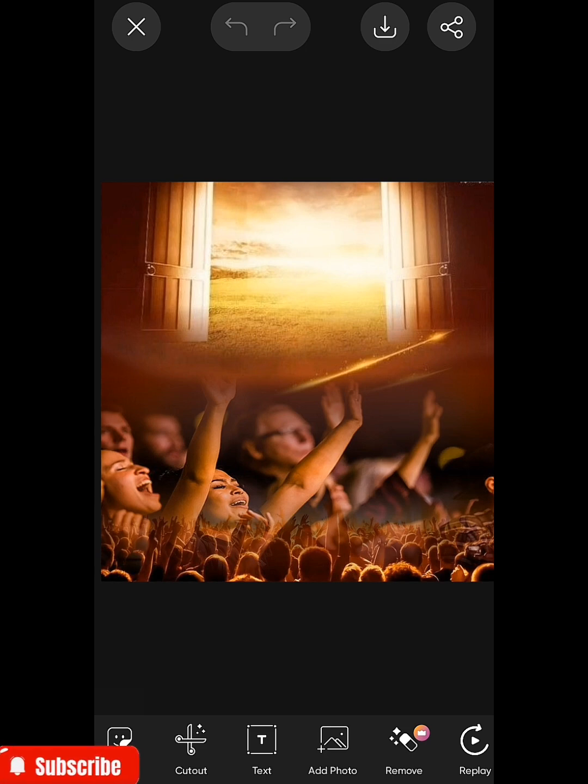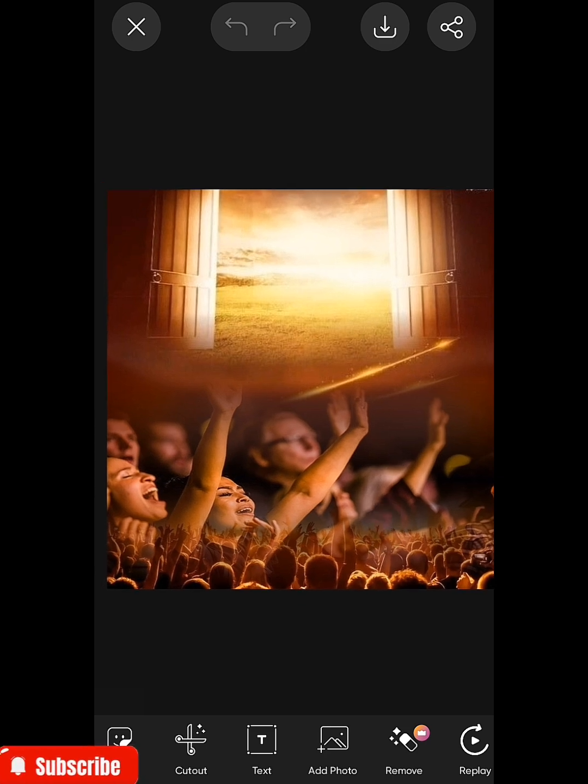Remember I told you that you can as well add an effect to your background on PicsArt. And I'm going to be showing us now. Kindly stick around with me to the end. So I'm going to be importing a particular circle lens flare to this interface now. I'm going to click on add photo.